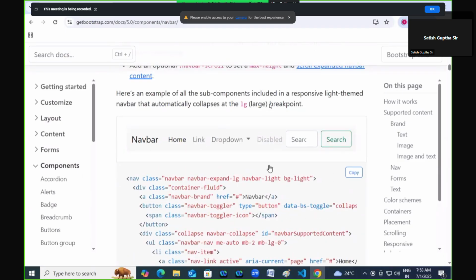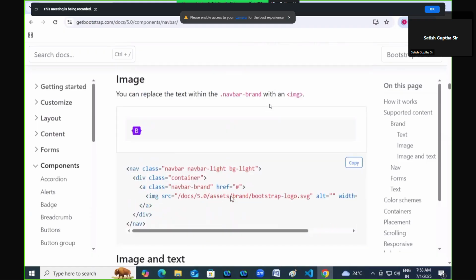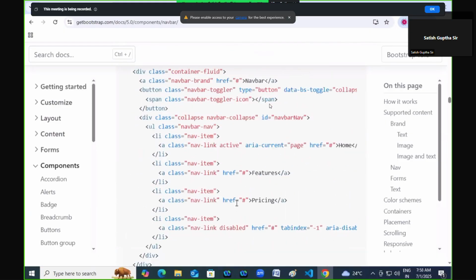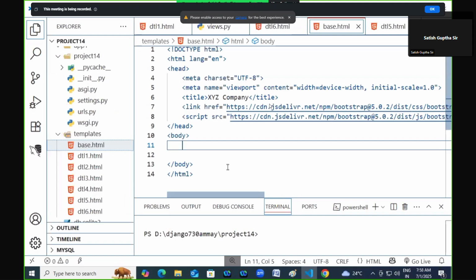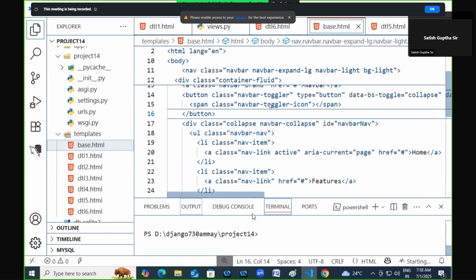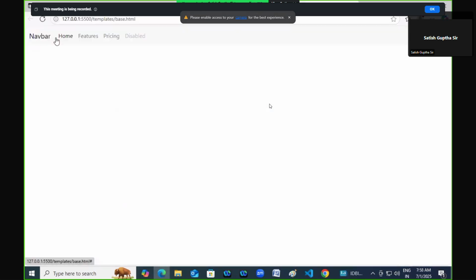Now assume that this is a navigation bar. It is very big. We'll take this one. Now this is one navigation bar. I copied this. Now you can just test it. Run with Live Server. If you run with Live Server, now you can see this is a navigation bar.